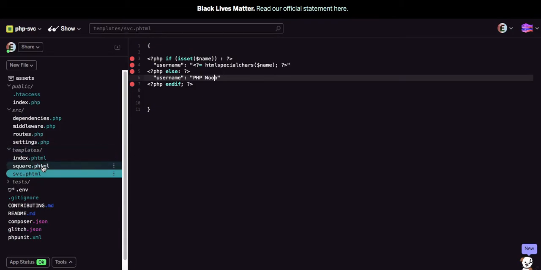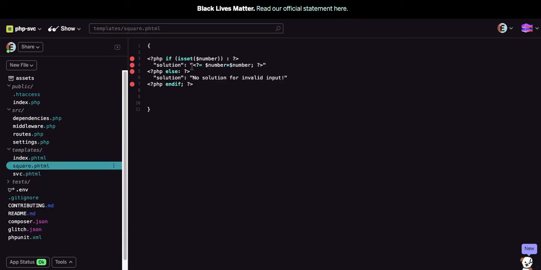And then the square endpoint basically returns, again, a JSON object that has a key solution and then the value, which would be the number that you sent times itself. And then if you didn't send anything, it will return no solution for invalid input. I'm not checking to see that this is a true number. I'm not doing all of this input, get variable validation and so forth. So just wanted to share this with you.